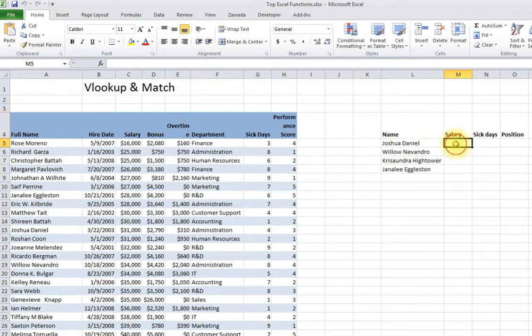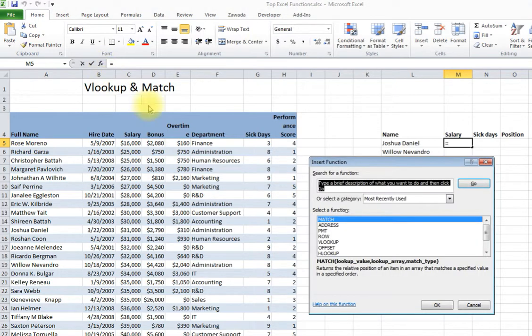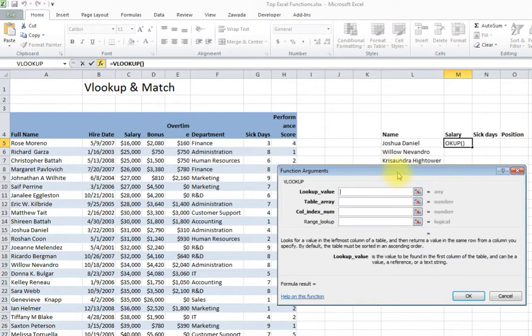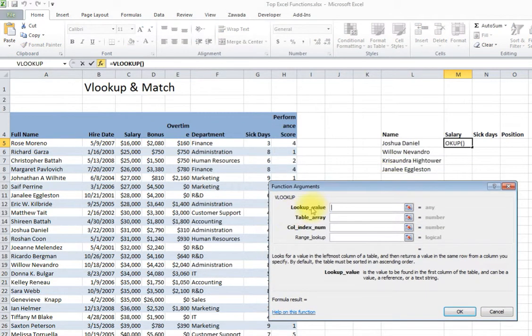So what we're going to do is put our cursor here and insert the function. Click this, and we're going to look for it. It's in my most recently used, VLOOKUP. So now here are the arguments. First is the lookup value. The lookup value is what we're trying to find. So in this example, it's going to be this cell, which would be L5.